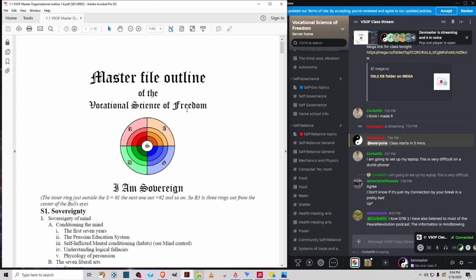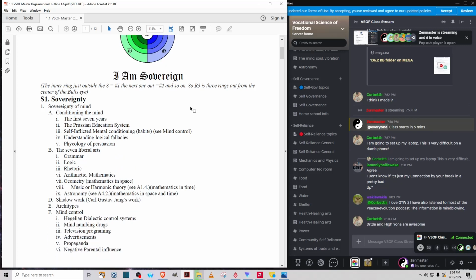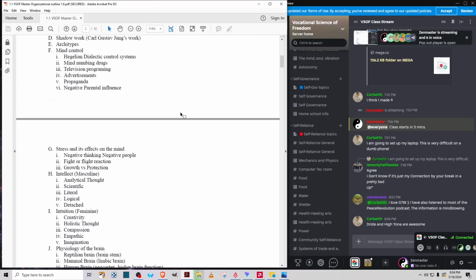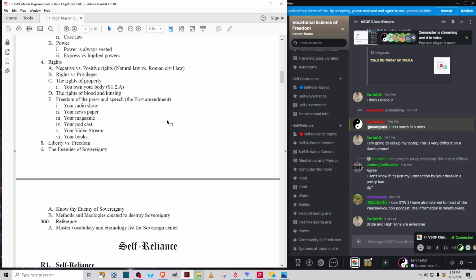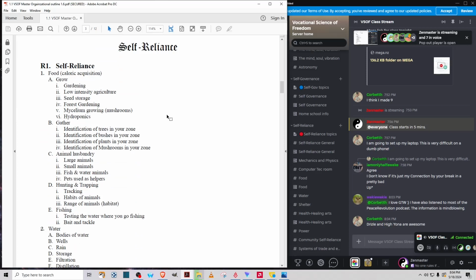And then when I looked at it in the morning, I said, yep, that's what I've got to focus on fleshing out. And from that waking dream, I then started this master file outline for the Vocational Science of Freedom. And it starts with sovereignty, which I'll kind of skip because we did the sovereignty class not that long ago, which is already posted on all of the platforms. And I will scroll down here to self-reliance.